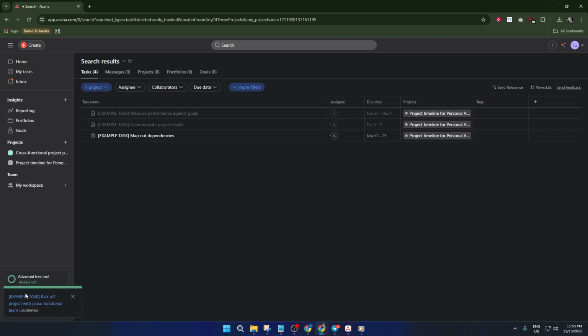When you've located the task you need, look for an Undelete option next to it. This is usually a simple link or button. Click Undelete, and just like that, Asana will restore the task to your project, almost like magic. It's now ready for you to continue working, assign it, or update it as needed.